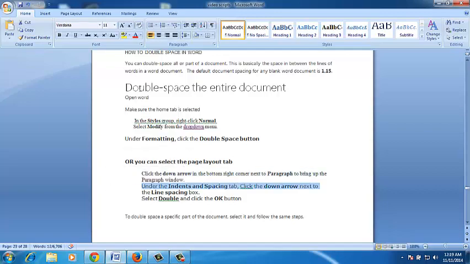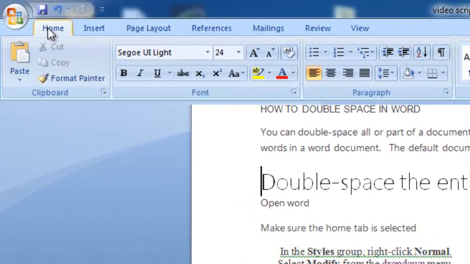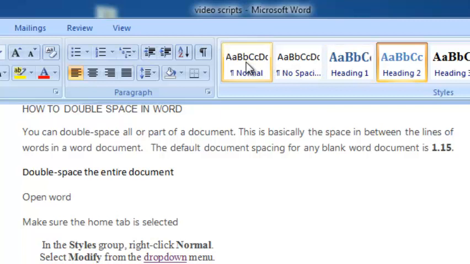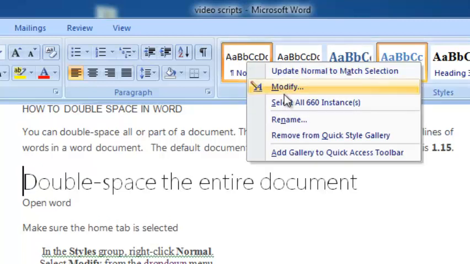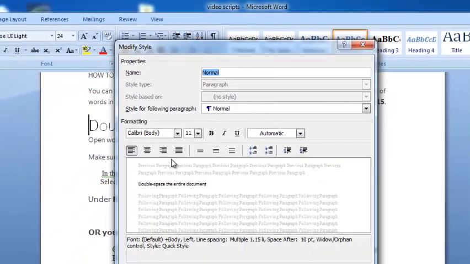Open Microsoft Word, then make sure the Home tab is selected, then go to the Styles group and then right click on Normal and select Modify. From the Modify Style window, click on the double space icon.